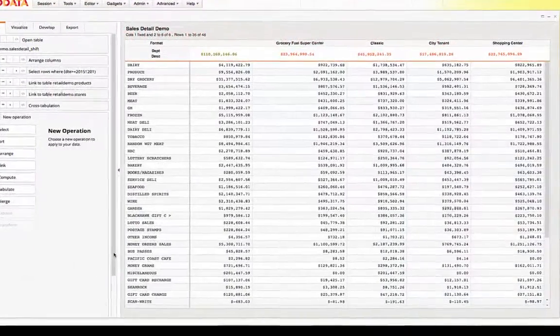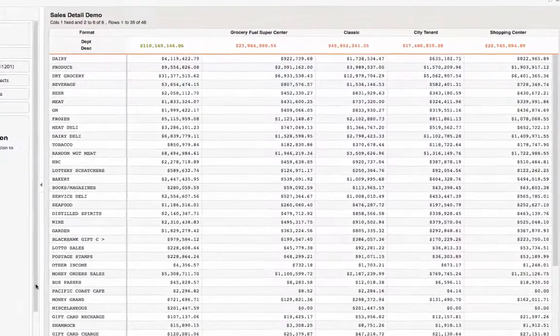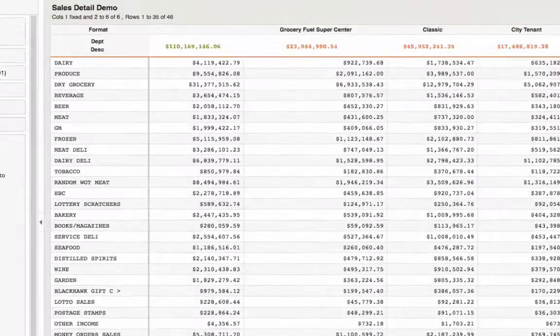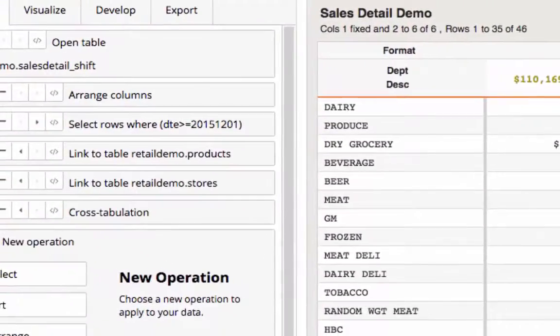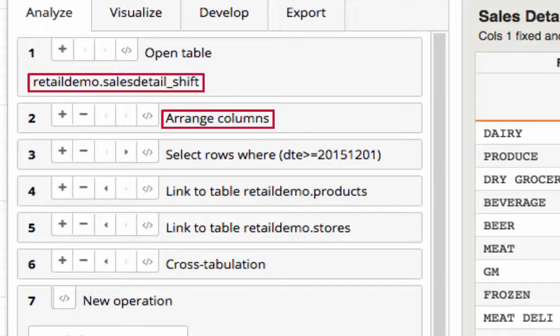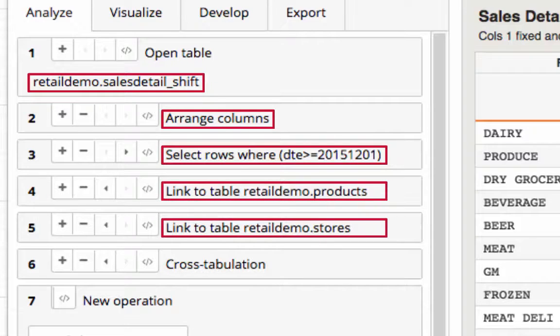We'll begin with an existing analysis that shows my grocery chain sales at the department level by store format. As that analysis was built, the 1010 Data timeline recorded every analytical operation, giving me full transparency. I can see where the sales data came from, that columns were rearranged, that the analysis spans data captured after a specific start date, that additional product and store data was linked, and that a crosstab was built.